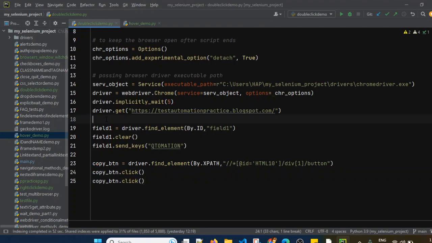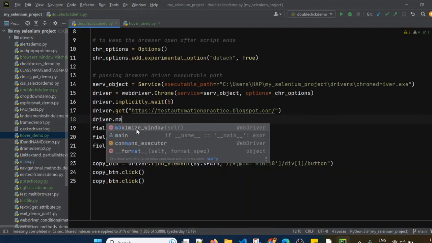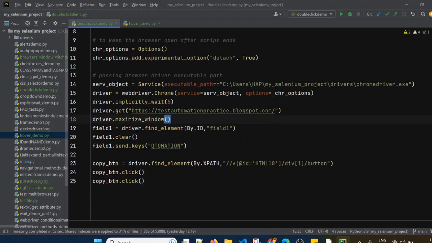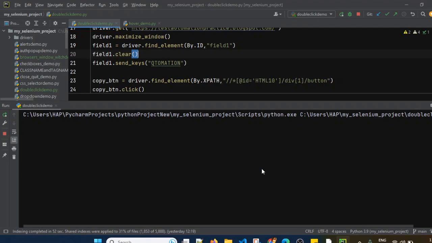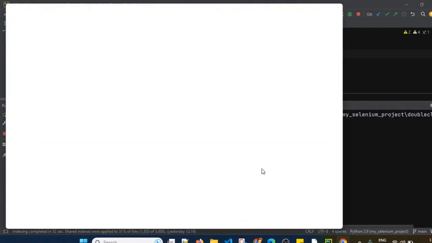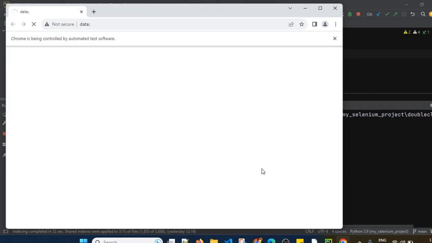Before that we can also maximize the window. Driver dot maximize window, and now let's execute the script. It is launching the web browser. It will maximize the window.